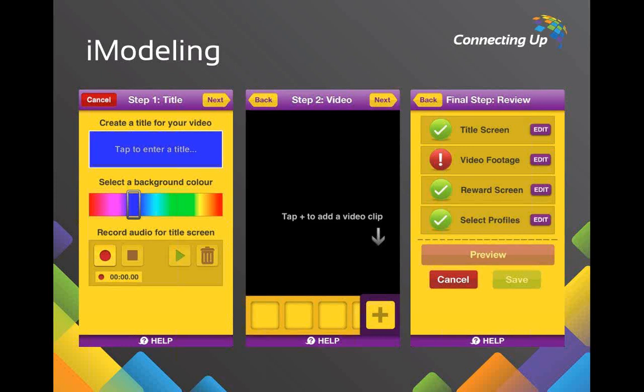This particular app is designed for iOS only at this stage. It runs on iPhones and iPads, but what's been really popular with iModeling is using iPod Touch. So iPod Touch is basically an iPhone without the mobile phone capabilities. It can still connect to wireless networks, it still has cameras, it still has a nice big screen, has all those kind of features.